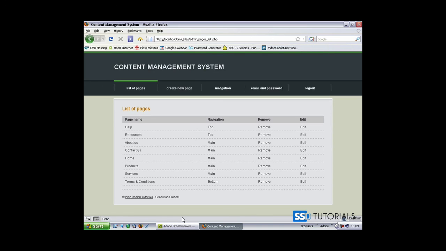Now if we refresh, you can see the list of all of the pages. We can see which navigation it belongs to, and we've got these two options here which at the moment still don't work. We will focus on them in the next video.